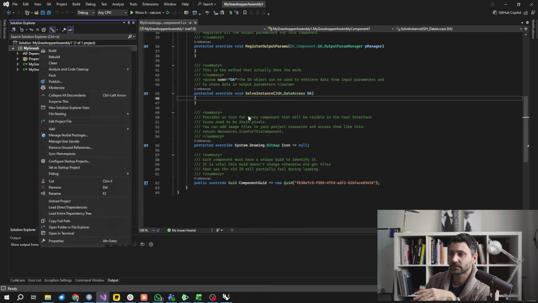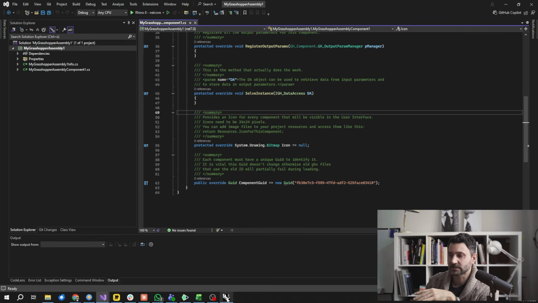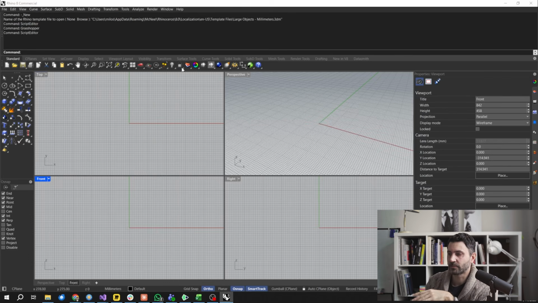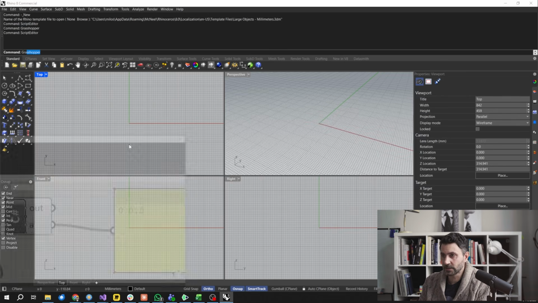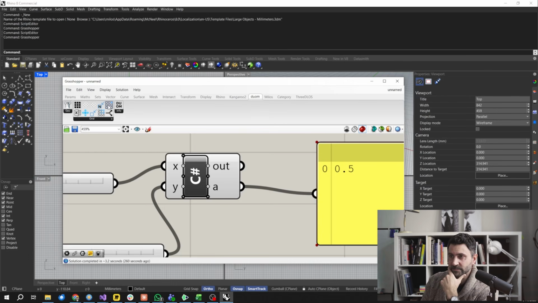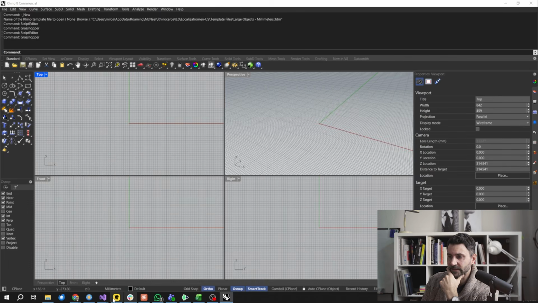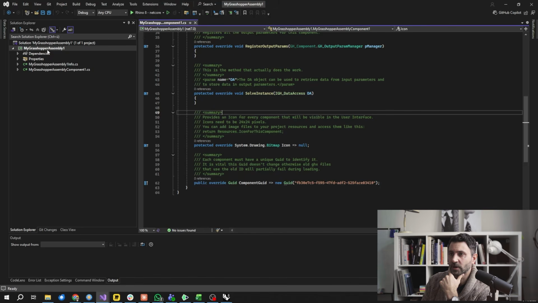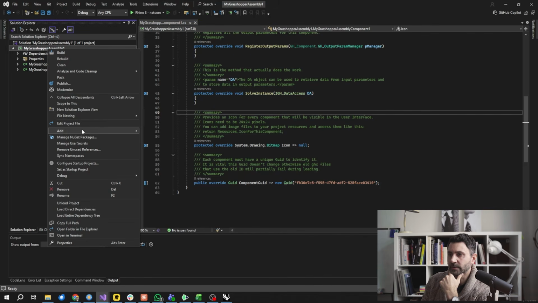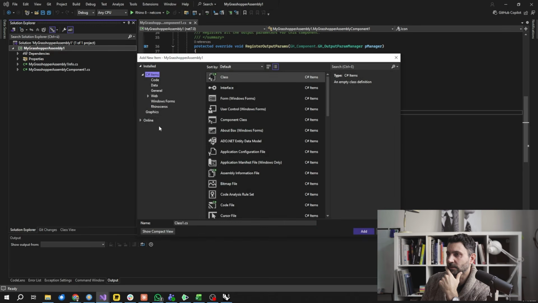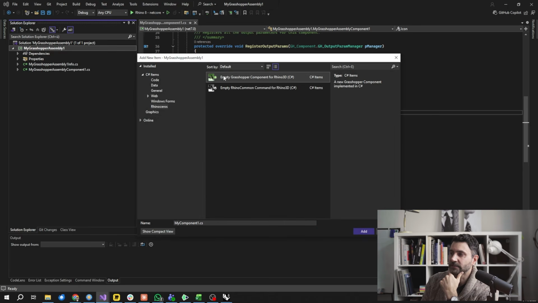But if I want, this is just a single component, right? This is just in Grasshopper, did I close it? This is one of these buttons that will create one component. And then if I just want to add another one, I'll go and probably add a new item. And in Rhino, there is an empty Grasshopper component. So I will add a test component.